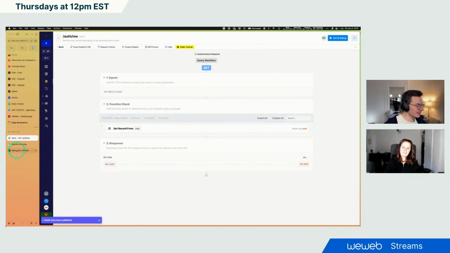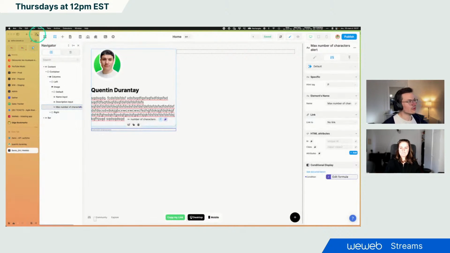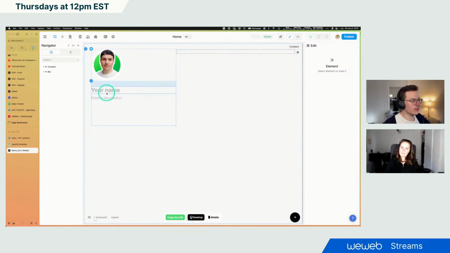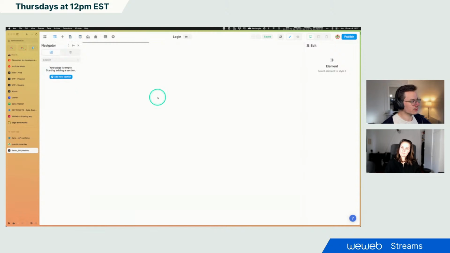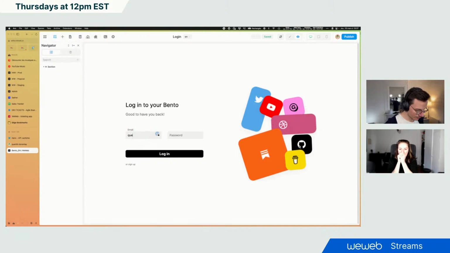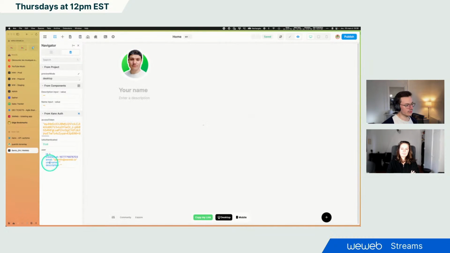Actually, that's really nice that they've done this. So now I will just reload my app so that WeWeb fetches the user again, with hopefully the name and the description. So I have to log in, obviously. If I go here, you see my username and description, they are empty.